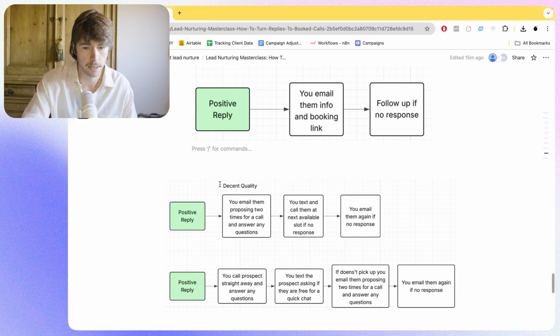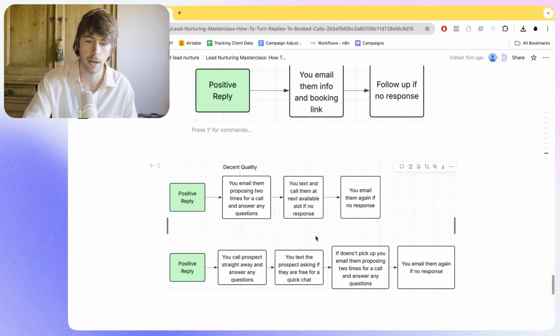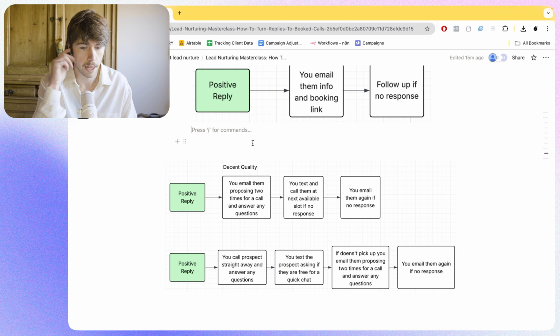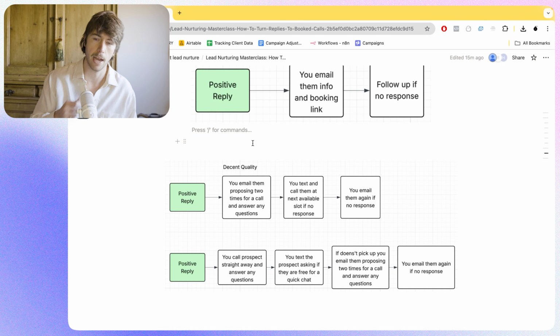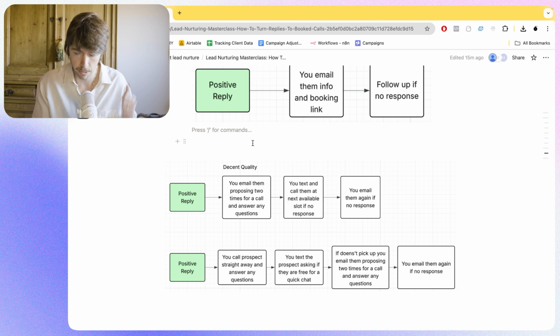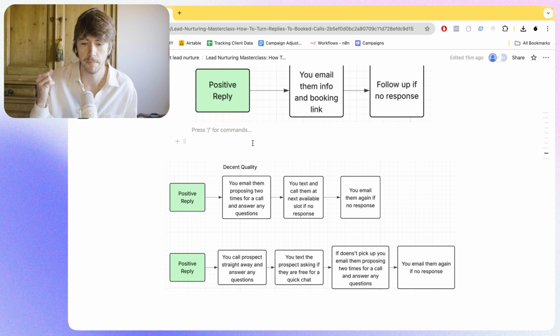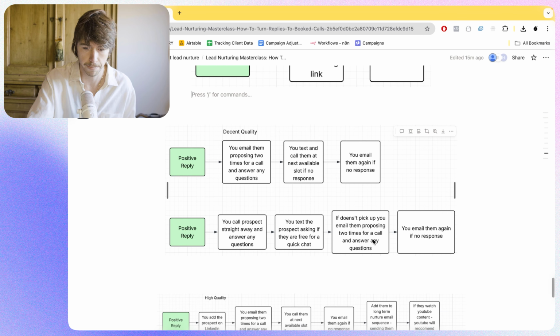Okay, here are some decent quality systems. Positive reply: you email them proposing 2 times for a call and answer any questions. You text and call them at the next available slot if no response. So you say, hey, I've got some time Tuesday at 2 p.m., Wednesday at 4 p.m. If at Tuesday at 2 p.m. they haven't responded, you give them a call. Okay? You email again with no response.